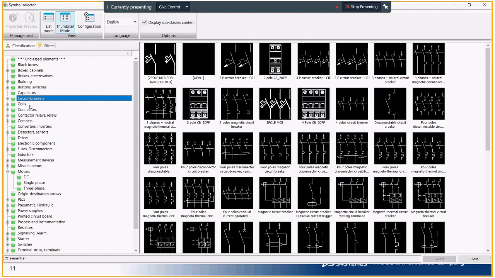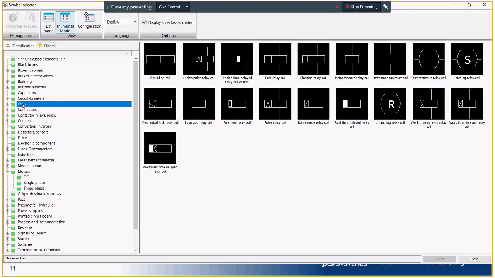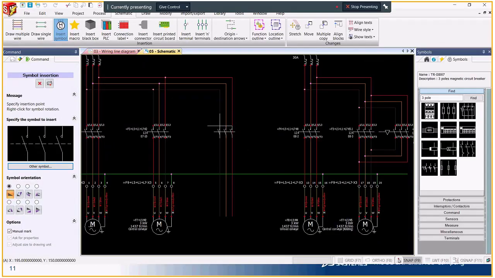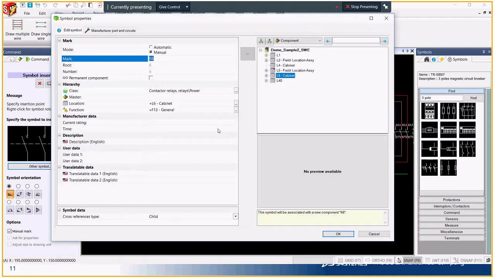So let me go to the, so this is the coils. We can also have the contactors. So I'm going here and selecting the 3 poles contact. Let me just quickly select it and place it onto this. So you can see it will easily snap onto the schematic space.